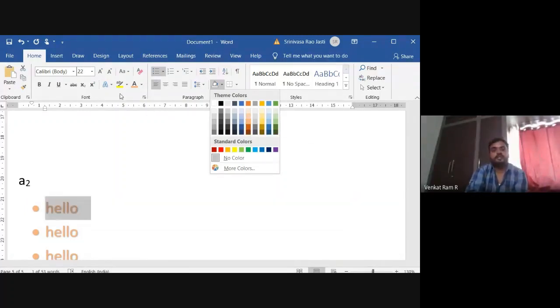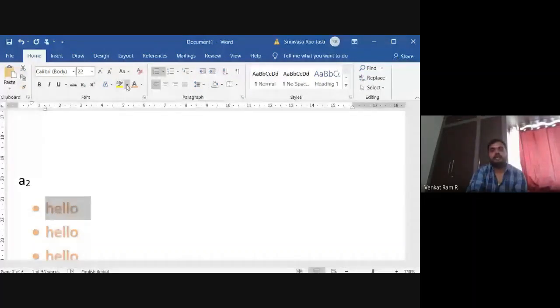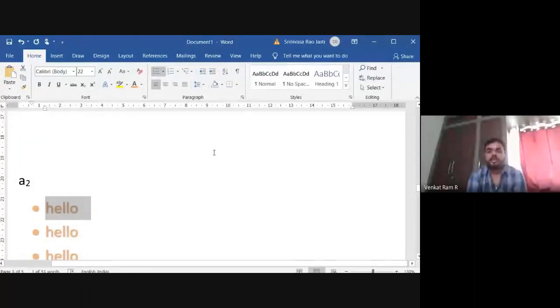What is the difference between this one and this one? Can anyone answer? Even this can be used for background text color, and this can be used for background color. But what is the difference between the two? Can anyone answer?